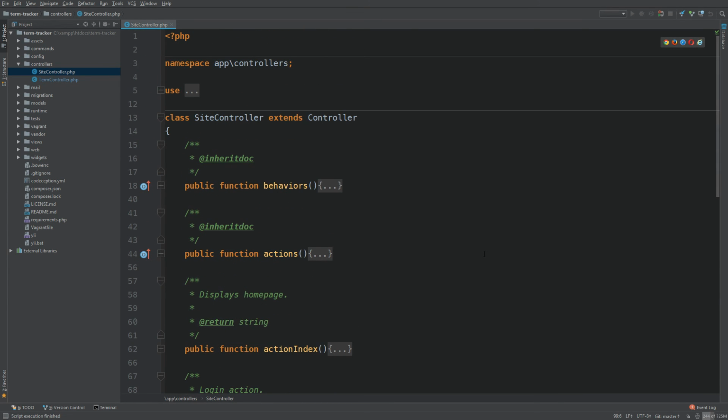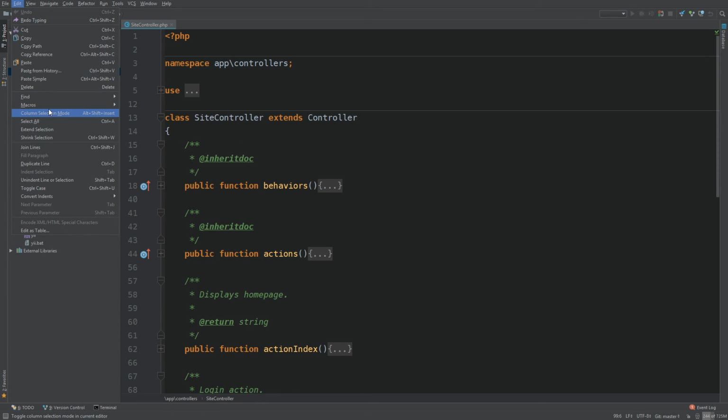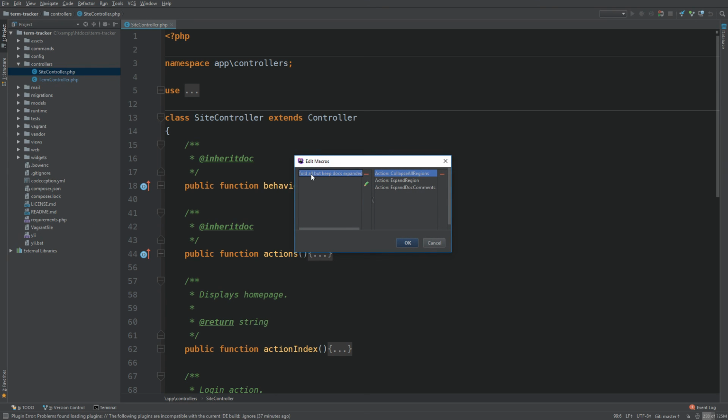So that's how macros work. They're very useful. We can edit the existing one. So if you go to macros and then go to edit macros, you can see we have ours there and it has our actions there and we can minus them.